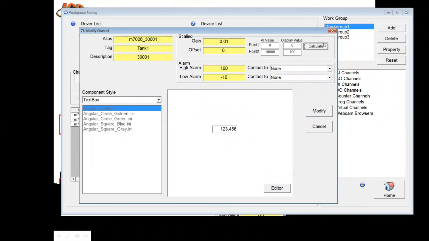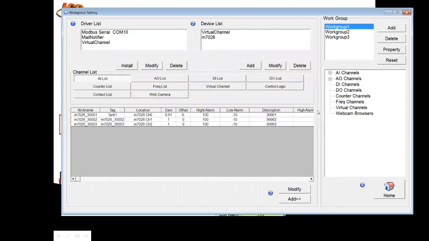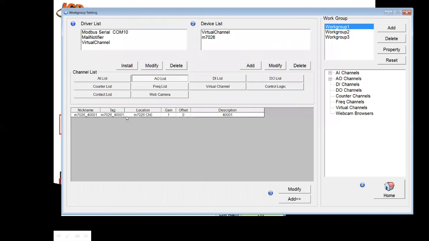If we did know the values ahead of time and we didn't want to go through this, you could just simply type it in here, like maybe 10, and then just click modify to save it. But since we want to just have Easy Data Logger calculate for us, we can do that here. And we just click modify to save it. And we can do the same for the analog output value.